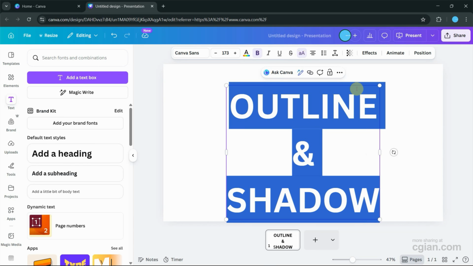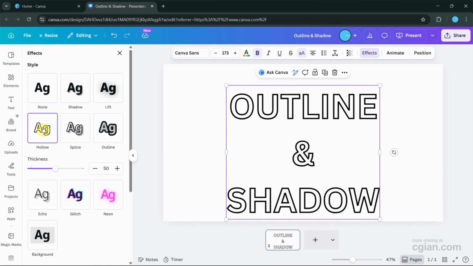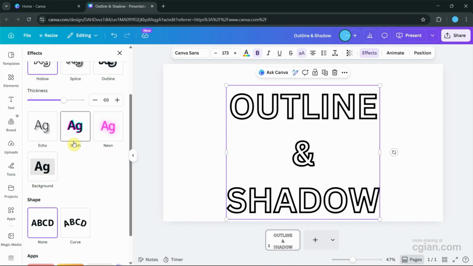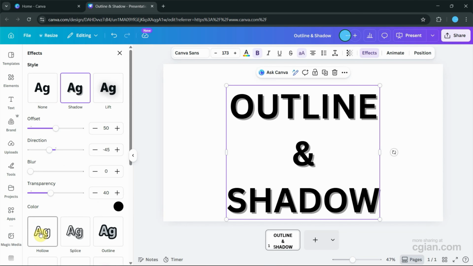Now we can go to Effects and we can choose Hollow Effect. Now we can change the thickness and the color for the hollow effects. I keep it in black. Now if we go back to effects and choose the shadow, we don't have the hollow effects now.